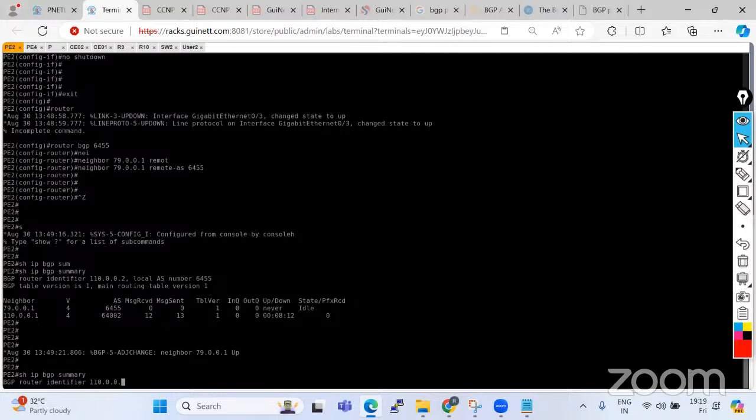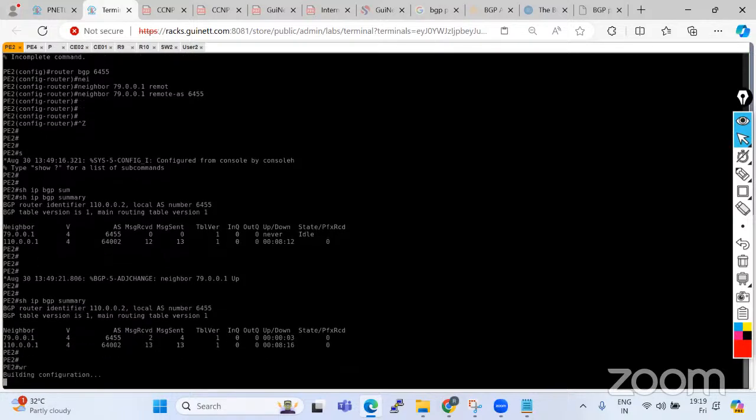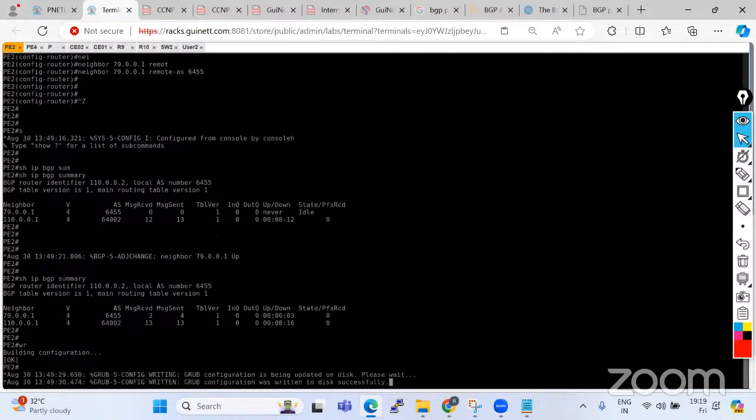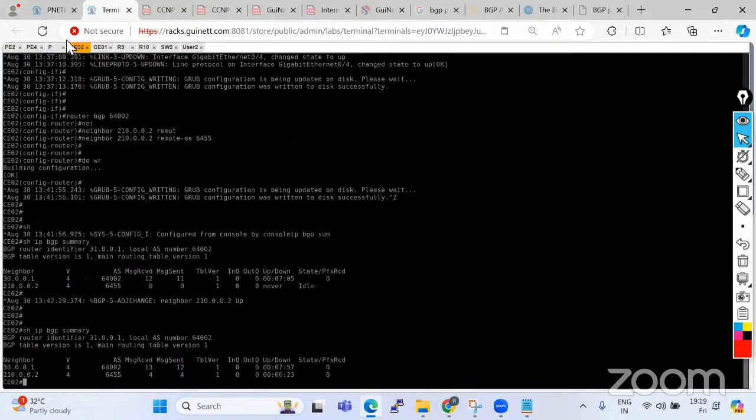Now you can see this is also up and working. There is no route. So we'll see how the route is going to be propagated and how the all ISO is going to arise. Now it's time to go and do the same configuration in C2 as well.